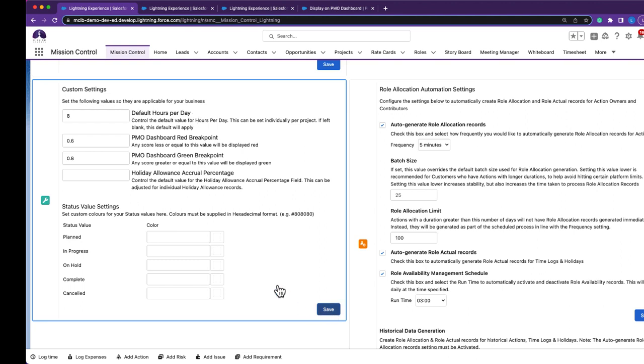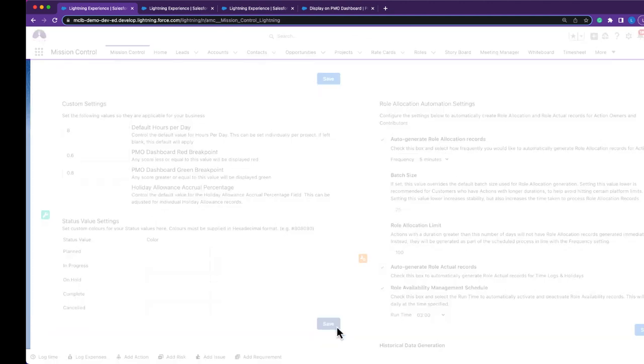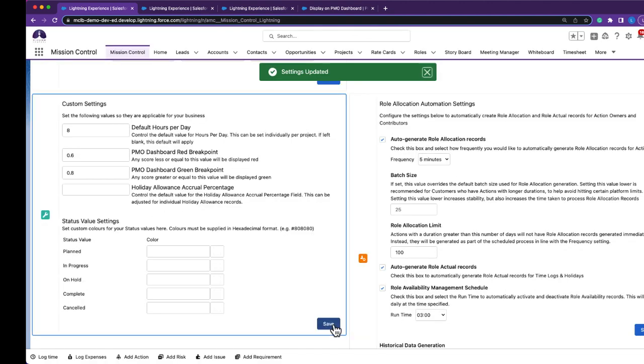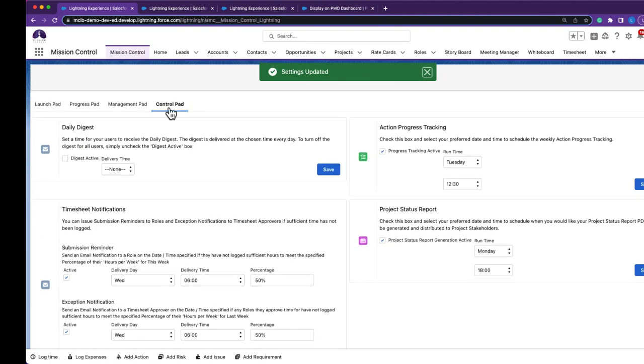You'll want to be sure to set your red and green breakpoints for the PMO dashboard. So any score lesser or equal to 0.6 will be displayed red, and anything that is greater than 0.8 will be displayed green, and then of course anything in between will be amber. So you can save your setting there. And again, this is in the control pad of the Mission Control console.